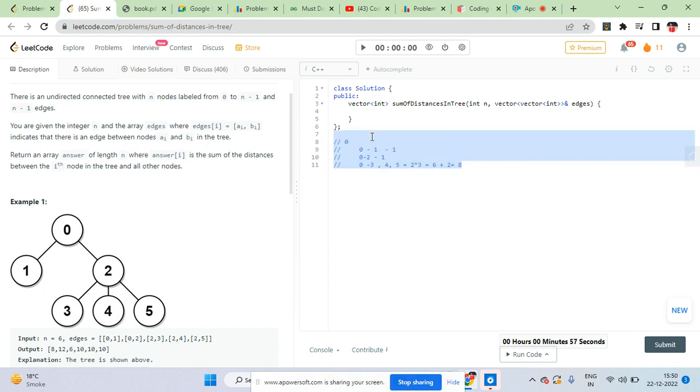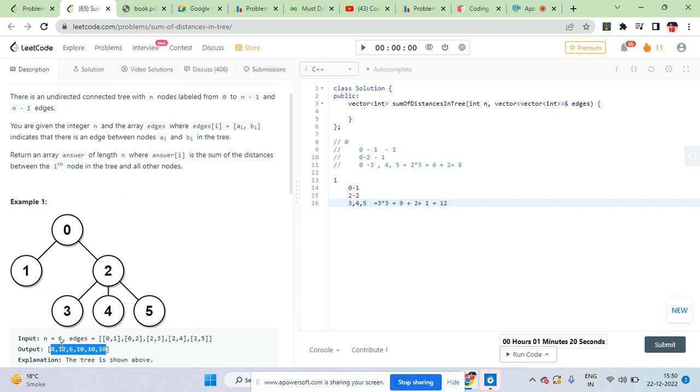And that's about it. Then you can also calculate for 1, because for 1, the node 0 is at distance 1, and 2 is at distance 2, and 3, 4, 5 are at distance 3. There are three nodes at distance 3, so 9 because of this, then plus 2 because of this 2, and plus 1 because of this 0. So the total distance is equal to 12. You can say it is the sum of all the distances from 1 to every other node.